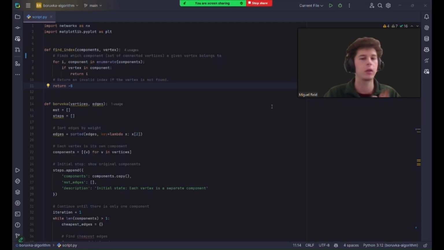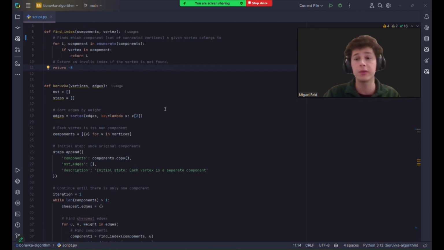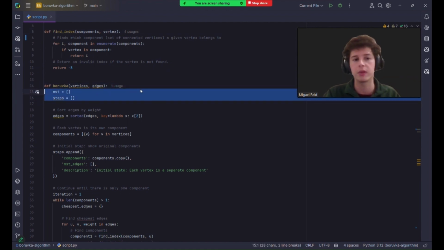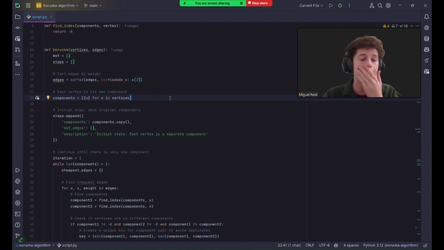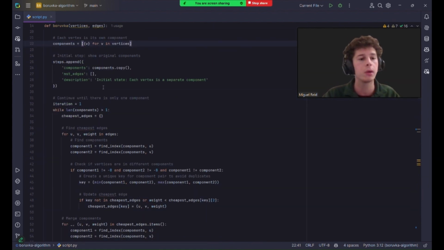Okay, so this is my Python code. I have a structure in 3 different functions, one for plotting each step. Borůvka is going to be the main one, and one to find the index. So in the main one we have 2 empty lists, one for the MST where to store these different steps. It's going to sort them by weight, so we have consistent results. Each vertex is thought of as its own component. It's one of the main characteristics of the Borůvka algorithm.